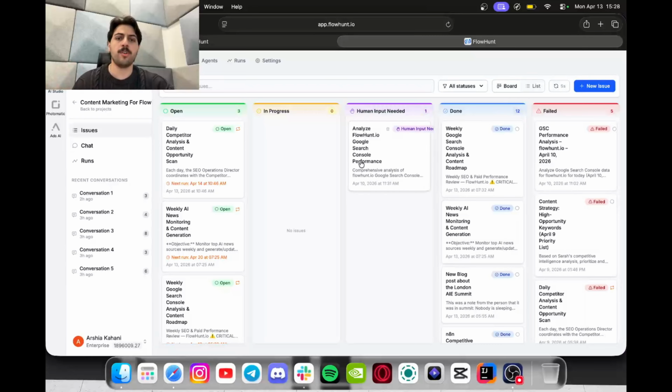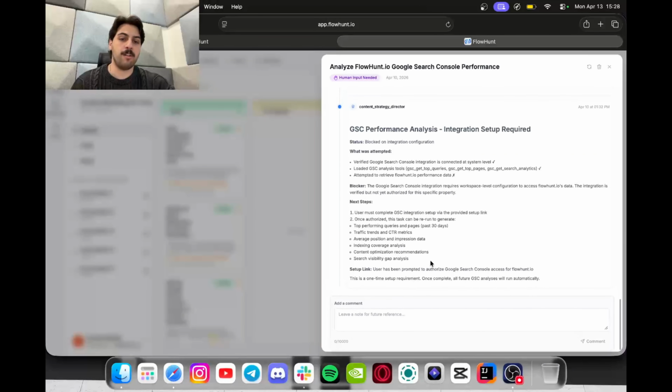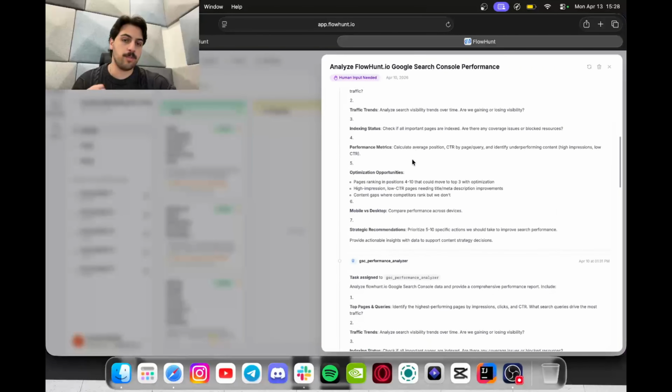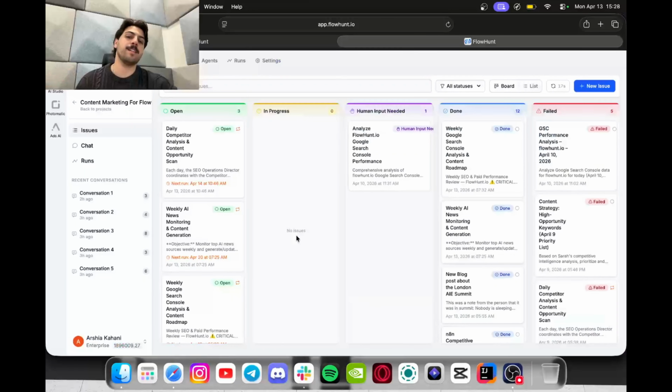Of course, whenever human input is needed, you can see it here in the human input needed section, and then you can take action based off of what the AI agent actually needs. So just read through this, see what it needs, and then you can leave a comment so that it actually goes further, goes back to in progress, and then hopefully it'll be done.